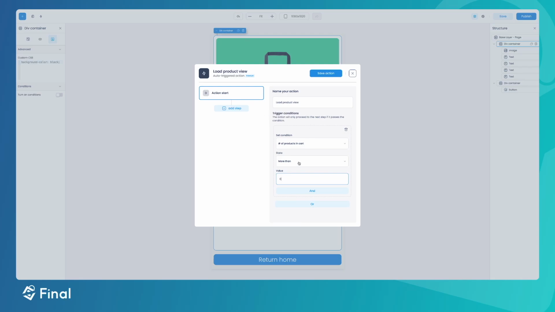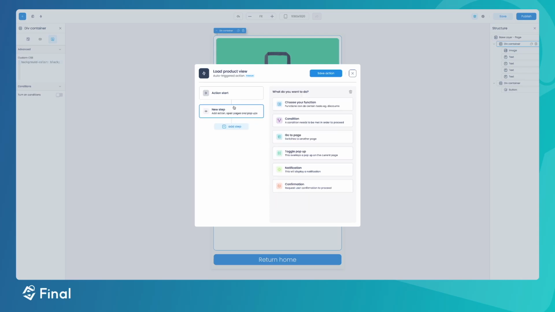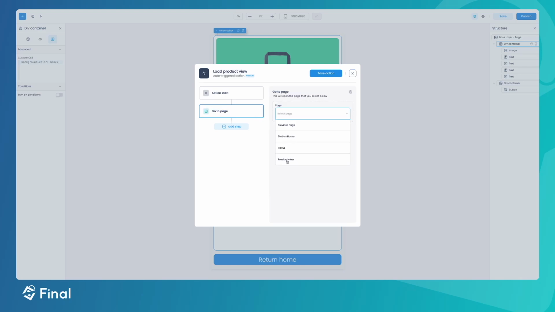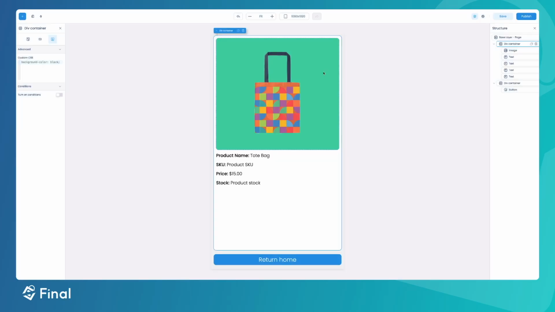And what we're basically doing here is whenever a product is added to cart, it will run this action. And next up, let's just say here, when product is in cart, let's go to page, product view. And then we're gonna save that action.